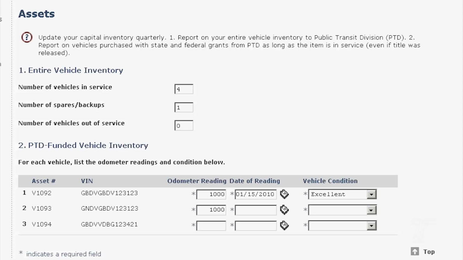I suppose if you bought a used bus, you wouldn't start with new, or maybe even excellent. Excellent. Let's say this is good.